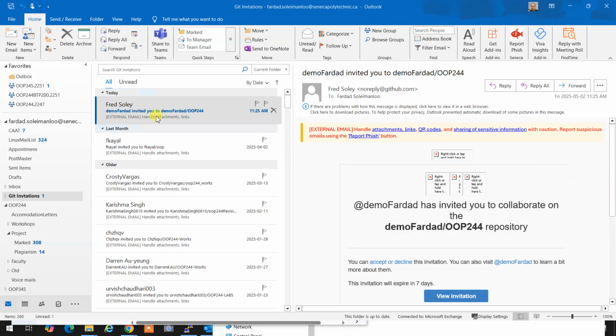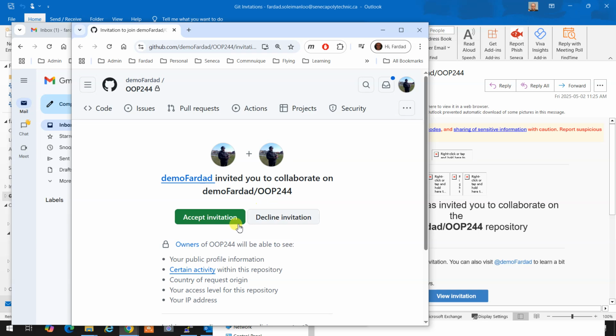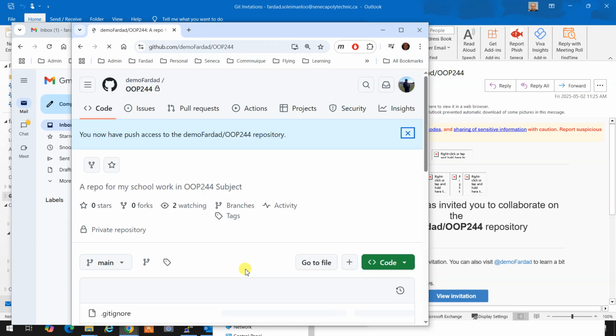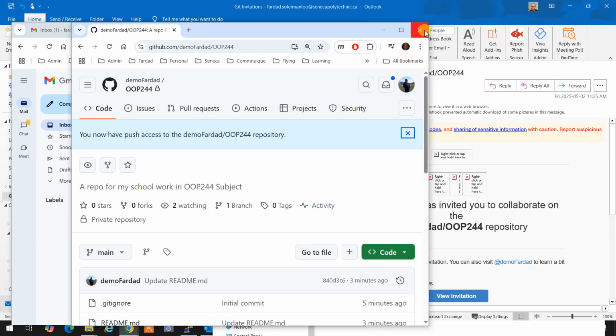So as you see in my Seneca email, now I have a request over here, and I simply click on view invitation. And I am going to accept the invitation. And this acceptance gives me access to the student repository. I can read and write into it. I can give comments on it.